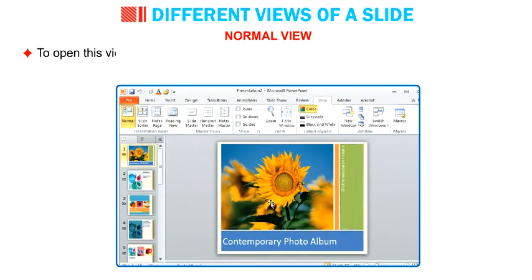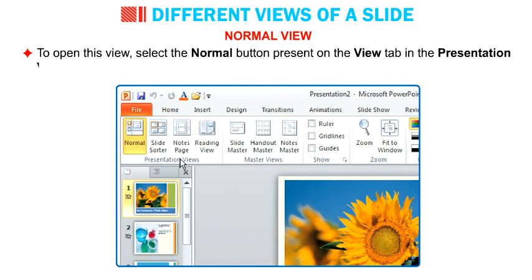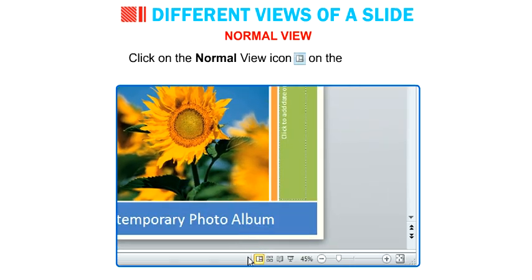To open this view, select the Normal button present on the View tab in the Presentation Views group, or click on the Normal View icon on the status bar.